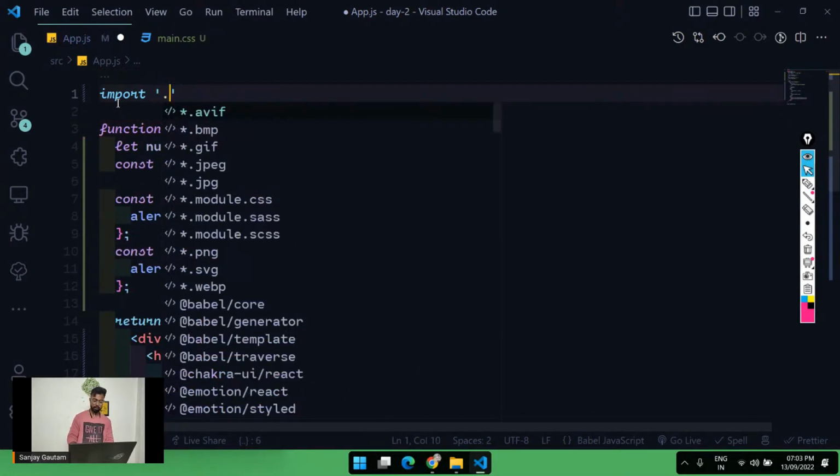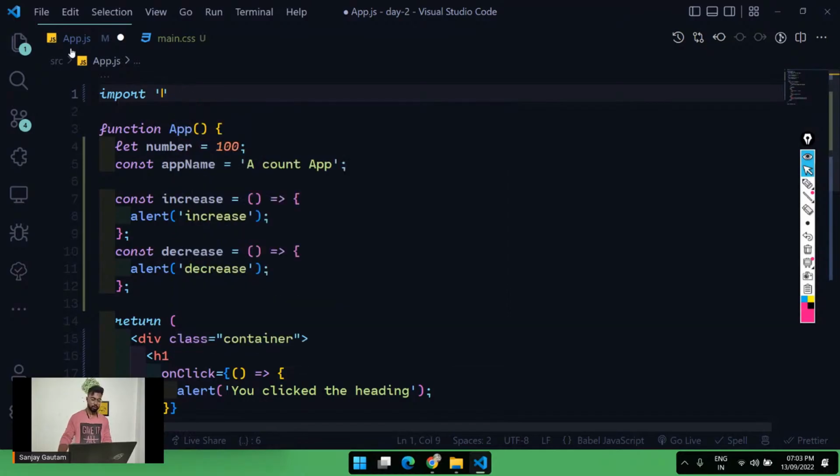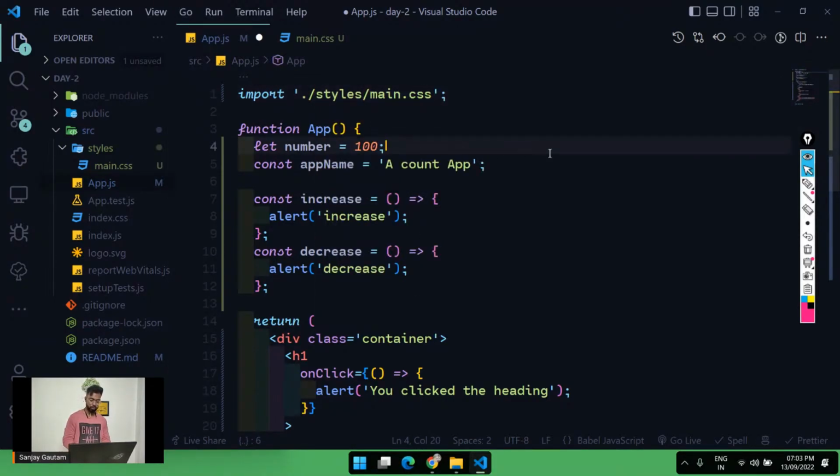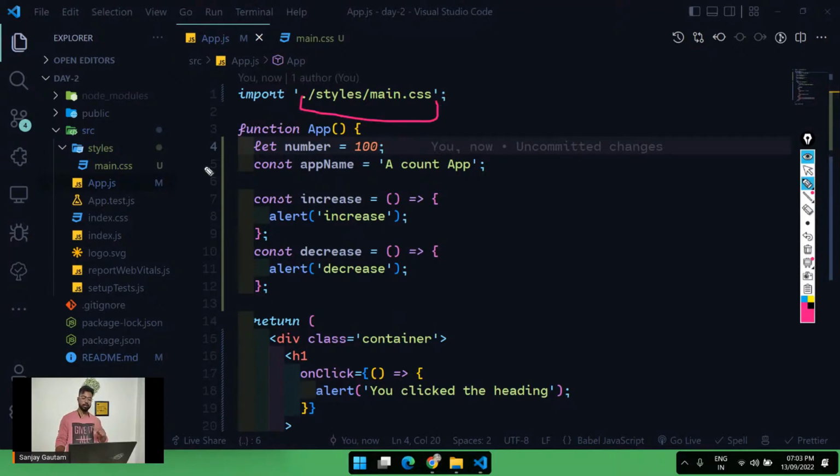and mention the file name. Right now I am in the current file, so let me enter the file name, styles/main.css. Here I am mentioning the path of the file relative to this file, the path of the CSS file with respect to this file.